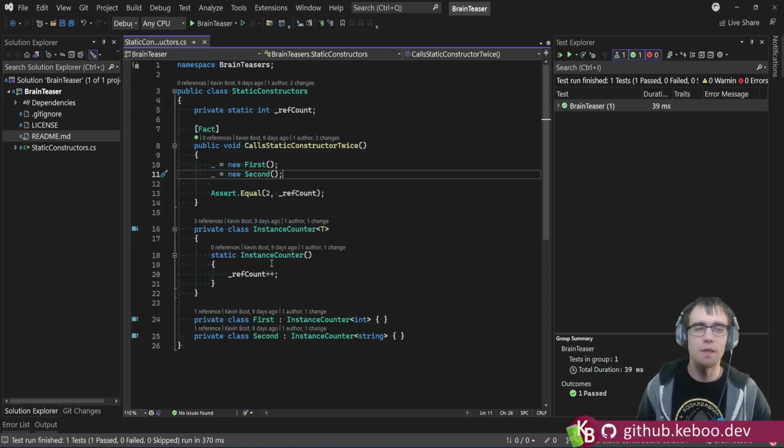So just to be clear, this is only really possible with generic types when there may be more than one derived class passing a different generic type parameter.